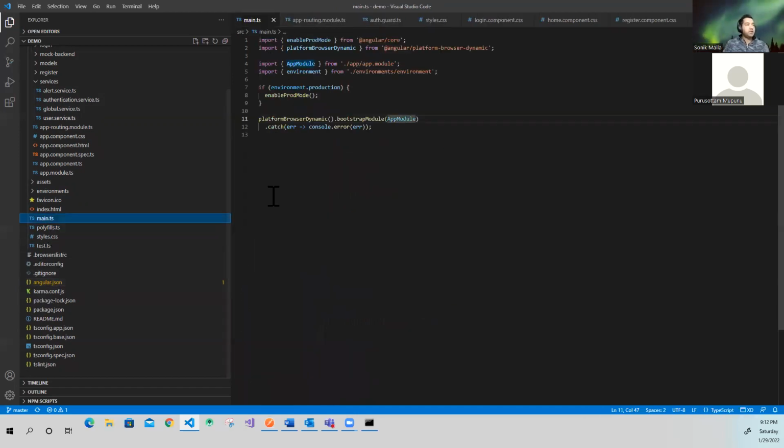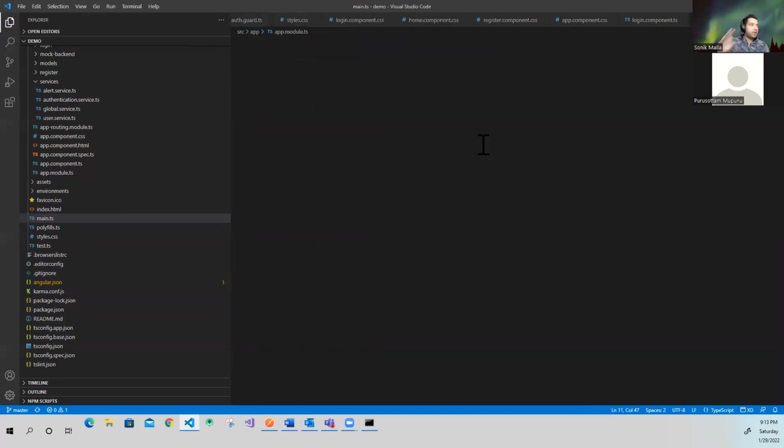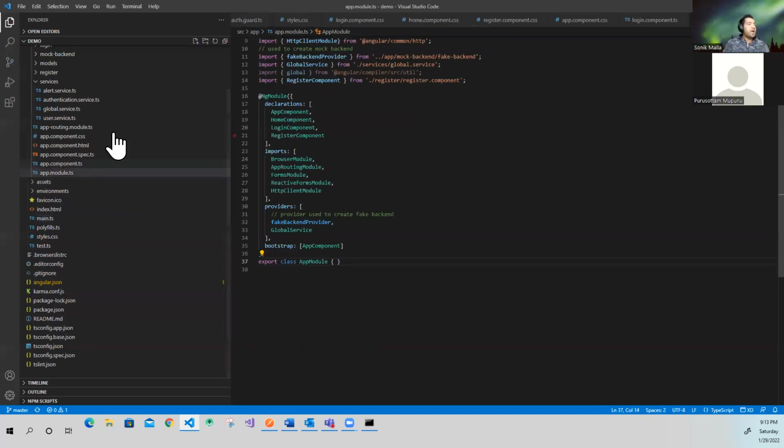From main.ts, Angular uses platformBrowserDynamic, which is used when it runs in the browser. From here, it will bootstrap the module, the app module. So from main.ts, it will hit the app module. This is the app module.